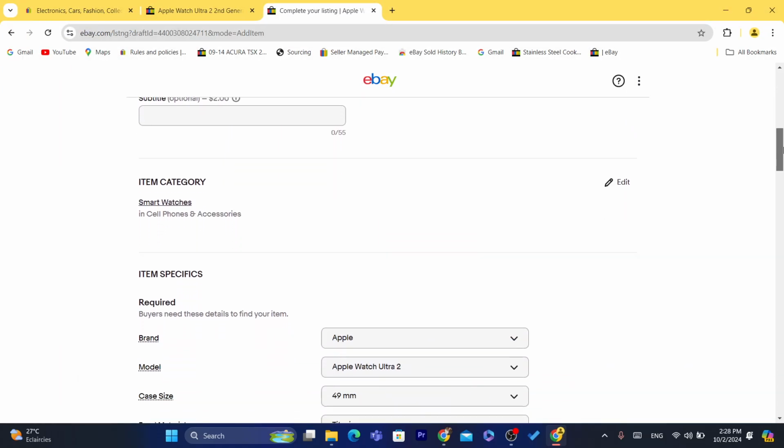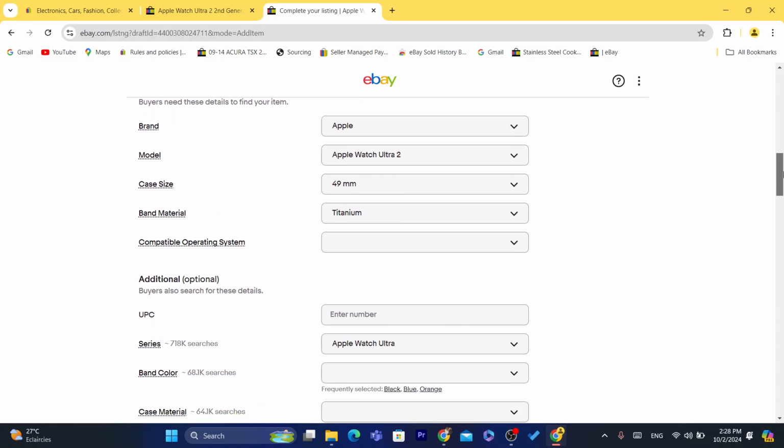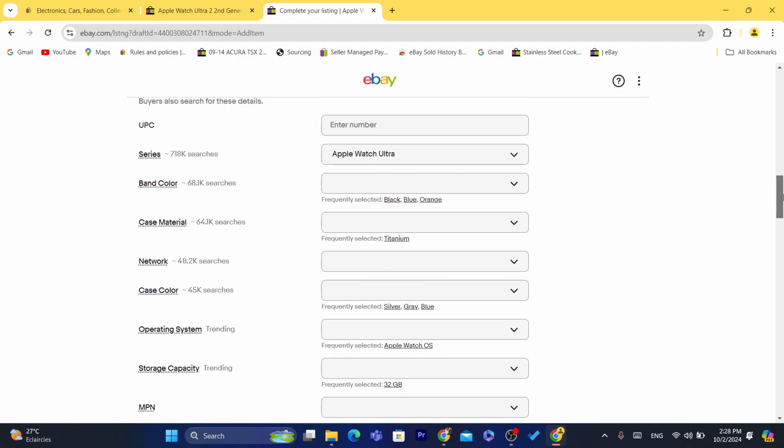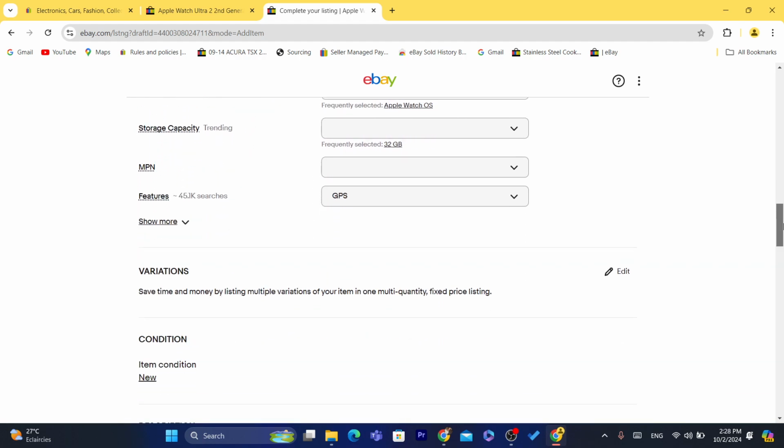Keep in mind that not all listings are eligible for different variants. Now, as you can see, this listing is eligible, and it says here variations save time and money by listing multiple variations of your item in one multi-quantity fixed price listing.